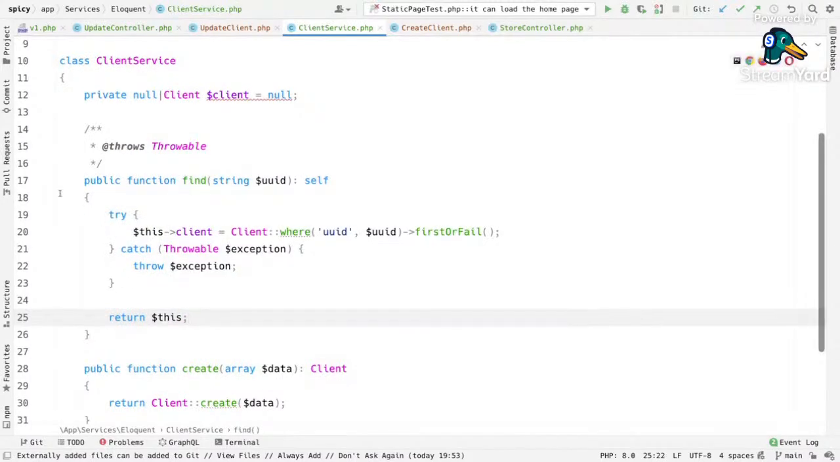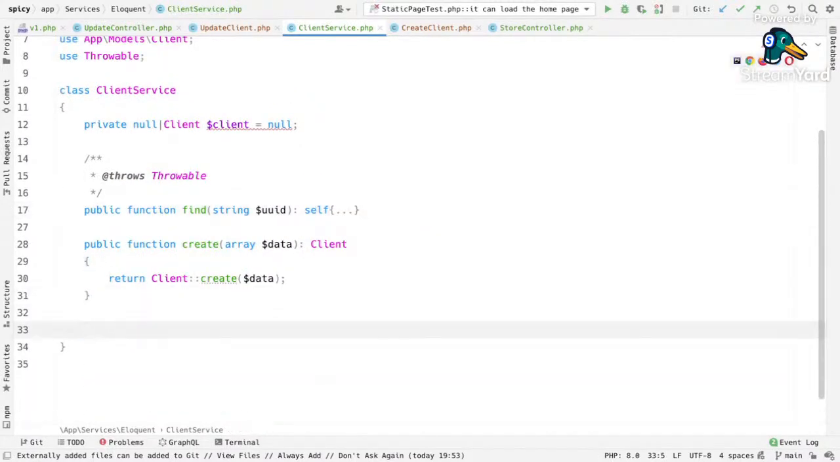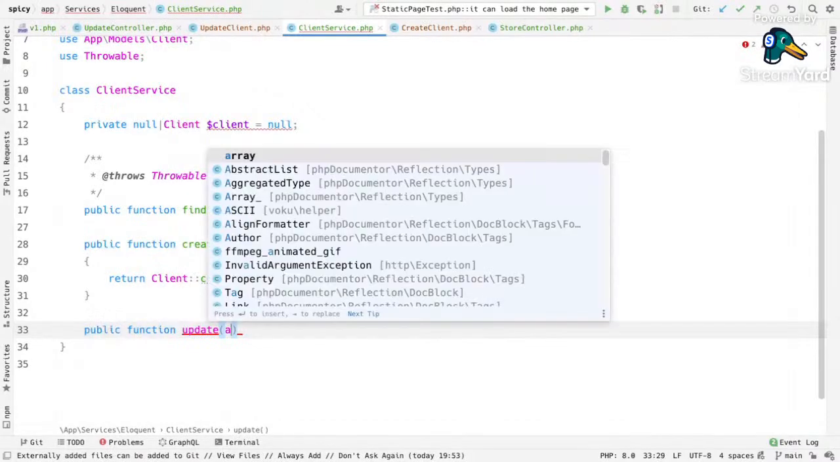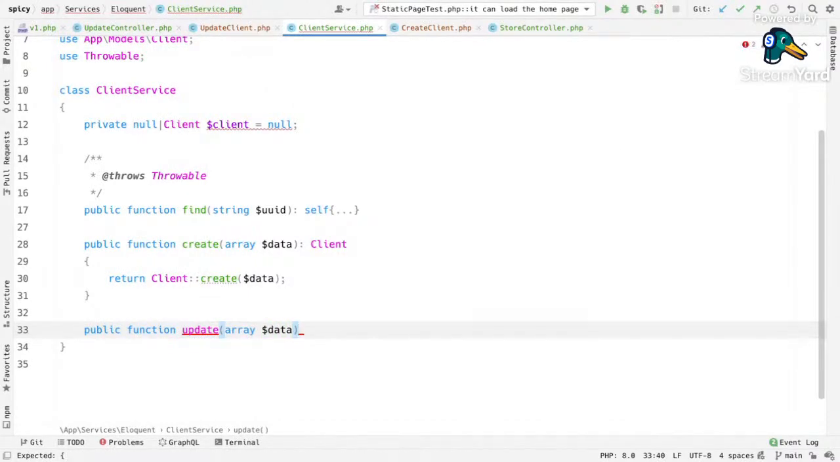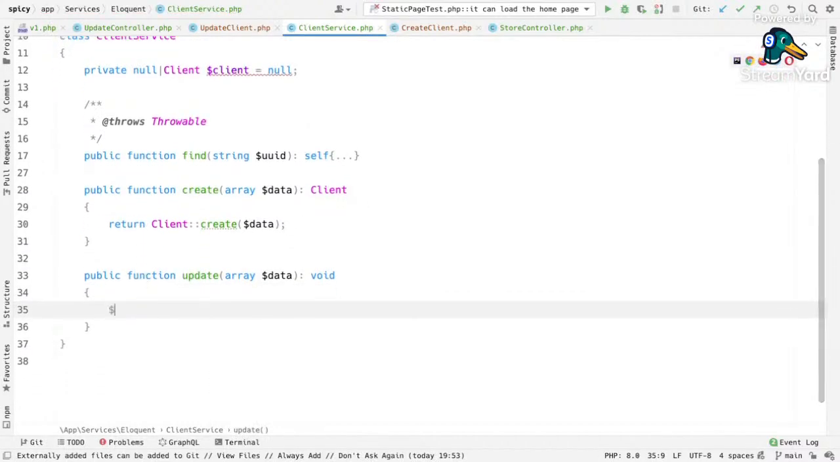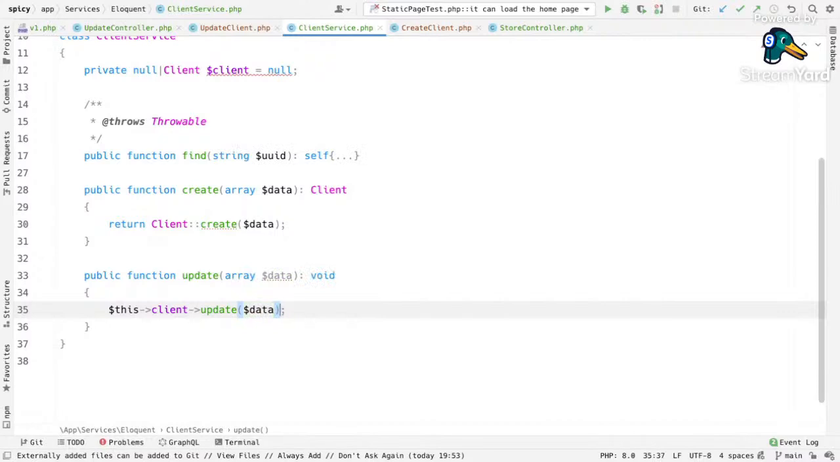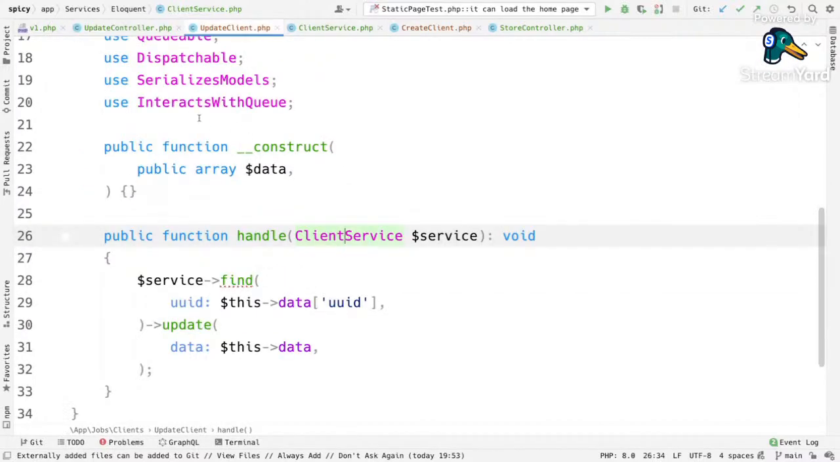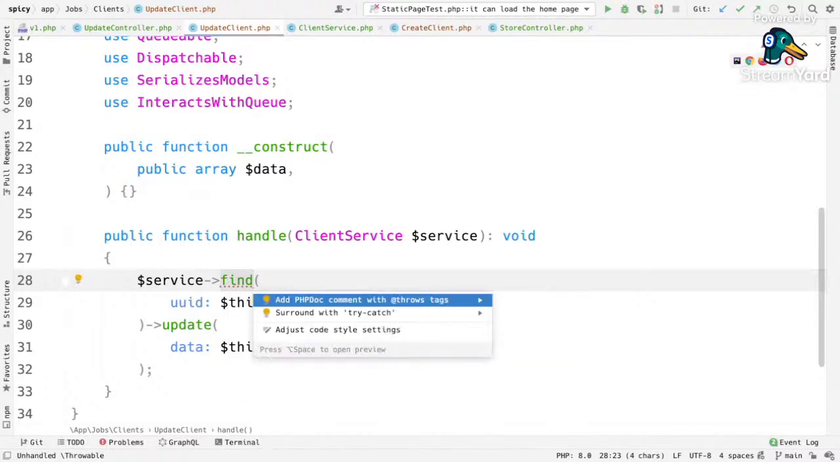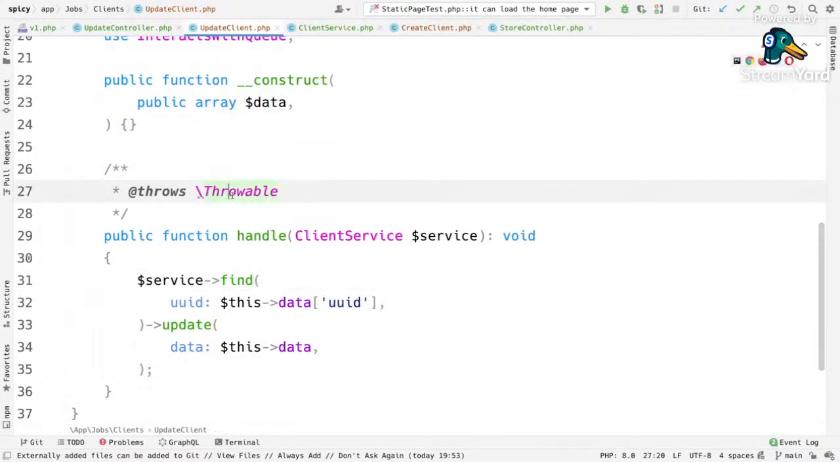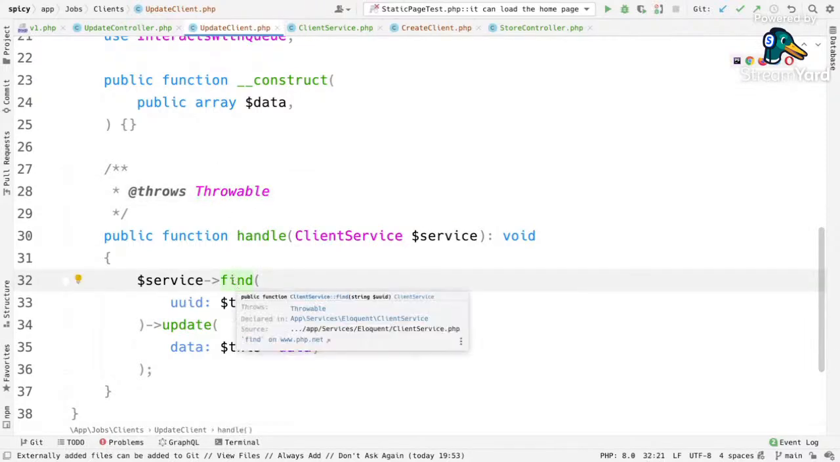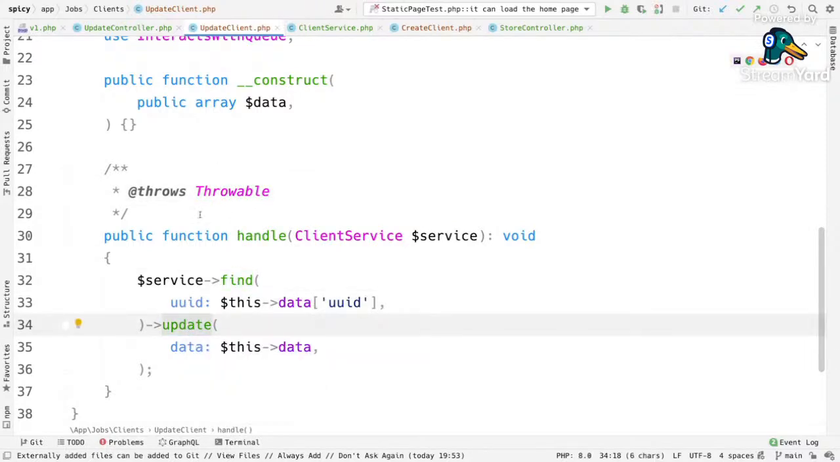Now I'm going to chain, and then we can do an update. Data, and we don't need to return anything from that. At this stage, we can just say this client update data. So it'll throw an exception at this point. That will throw an exception if it fails. If it does find something, it will proceed to update, and the update will just take the data as expected.